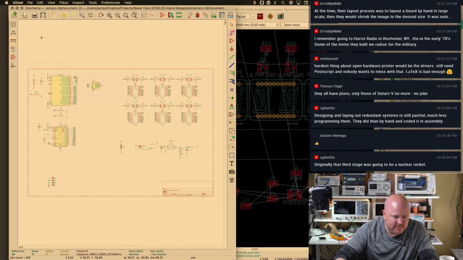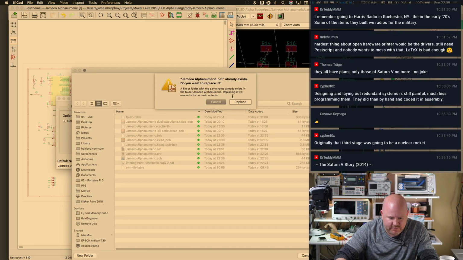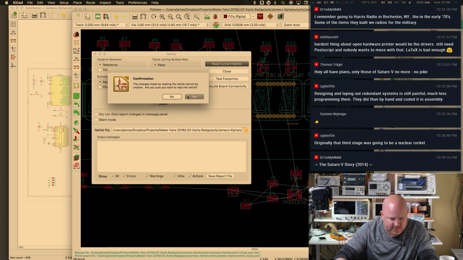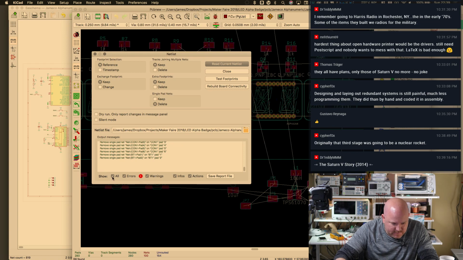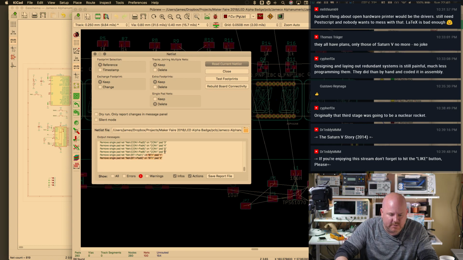So something's still not right. Okay, generate netlist. Save, replace. Netlist, read current netlist. Changes you made cannot be undone. Do you want to read it? Sure. All right. Show all warnings, errors. Removed on info. So is this 5? Is this an error or a warning? I don't understand.